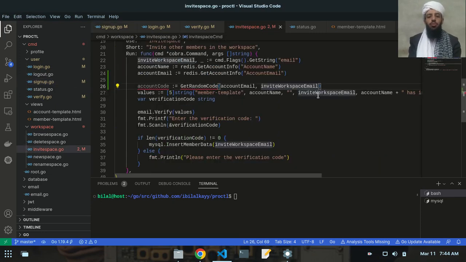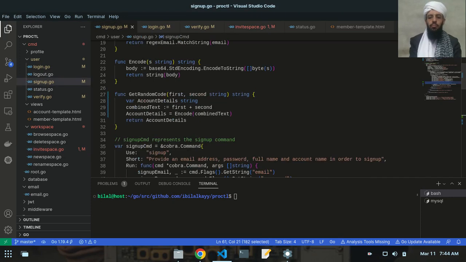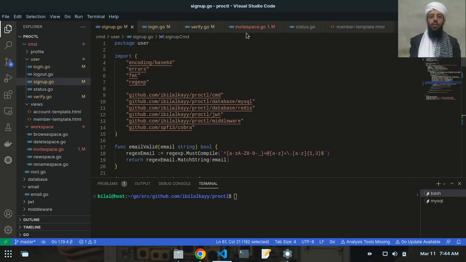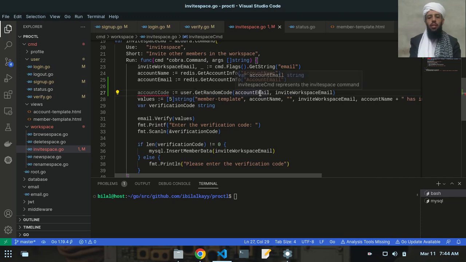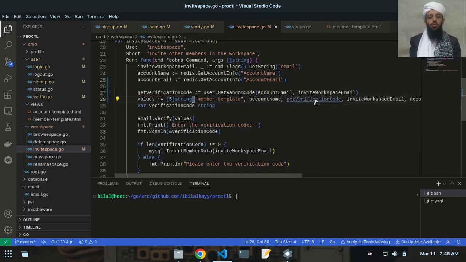After that, let's use user dot, because this functionality is present in the user package, as you can see here. So based on this account email and the member email, the random code will be generated. Now I will change the variable name. Instead of writing account code, I will write get verification code. All right, so now this verification code will be sent to the member template. I will show you that, but first let me make some changes here.